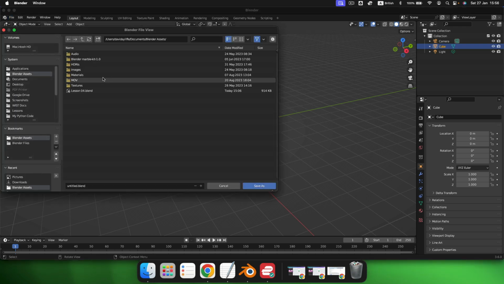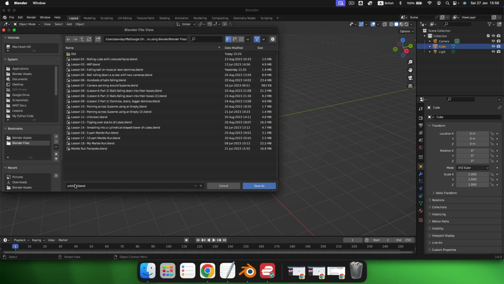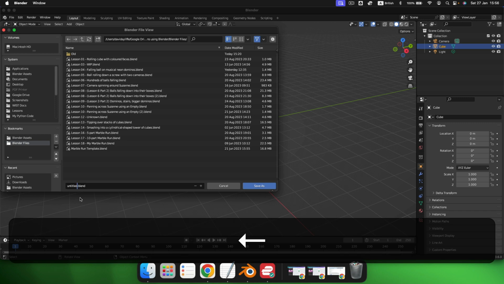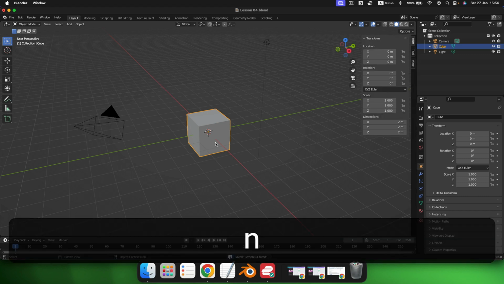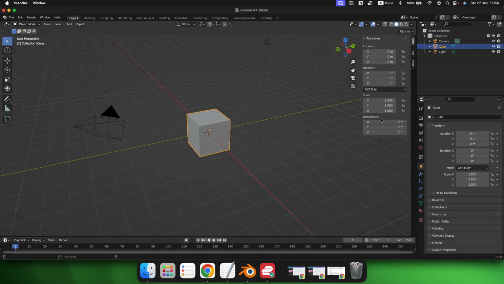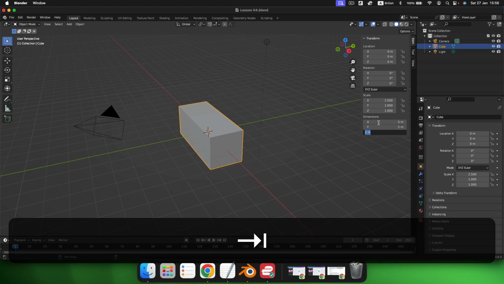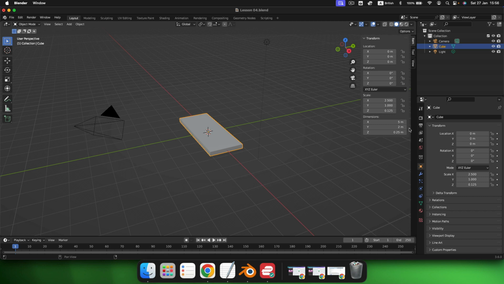Right, okay, so here I've got a new scene, and the first thing I'm going to do is go ahead and save it. I'm going to save it in my Blender files as lesson 04. Okay, good. Right, once I've done that, with my cube selected, I'm going to press N to get the properties up. I'm going to change this to 5, I'm going to leave that at 2, and I want this nice and thin, 0.25. Okay, so 5, 2, and 0.25.